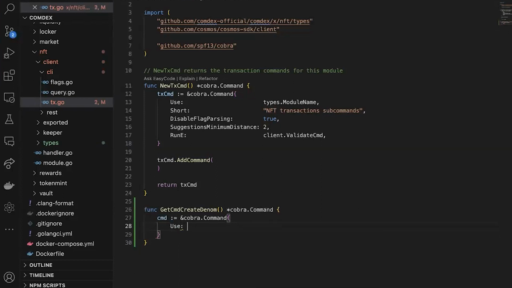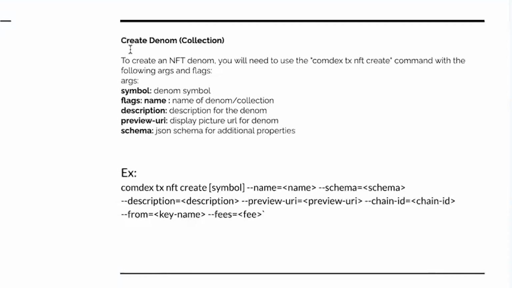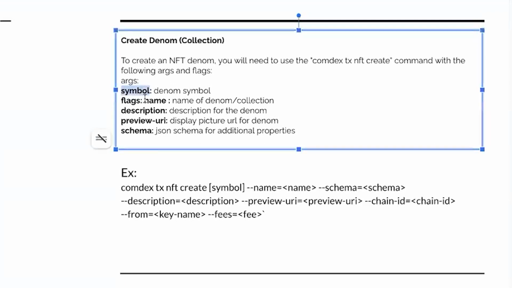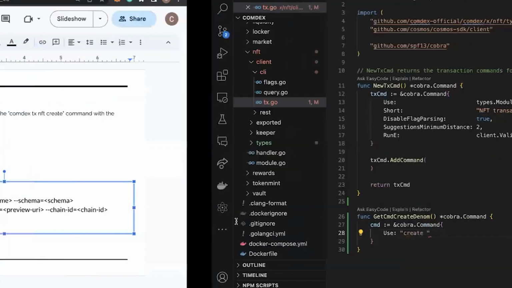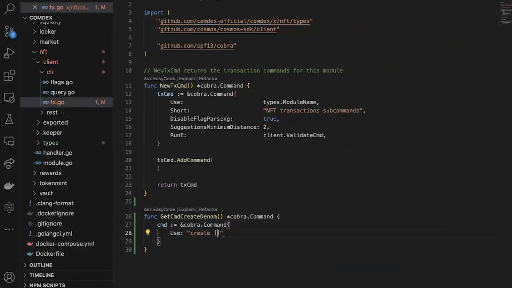We'll set it as use. Use is basically the name, whatever name you give. This is create. Another thing we can pass is the arguments. As we discussed, this is create denom. We'll pass this symbol as an argument and the rest of the things as flags. I'm showing both so you can understand how we can pass both an argument and flags. So we'll use create, and this will be passed as symbol.